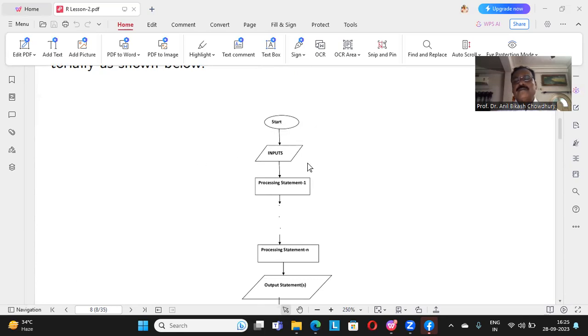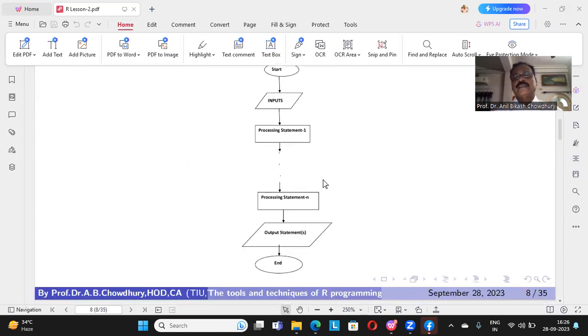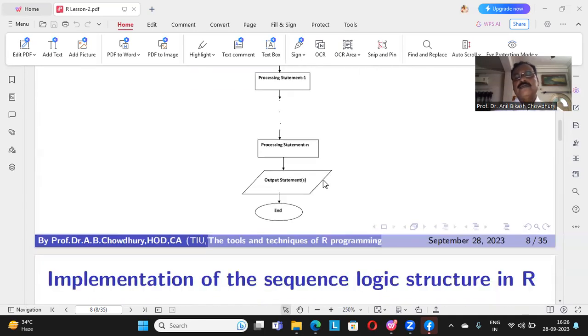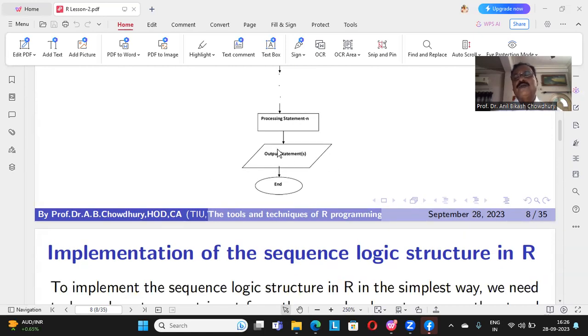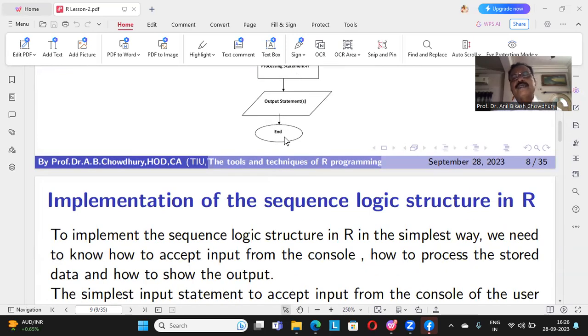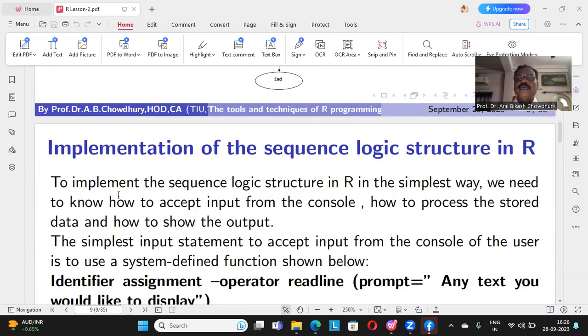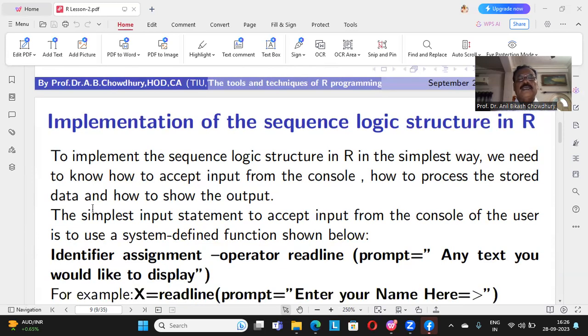After the start, inputs may be accepted and stored in the memory of the computer, and processing statements are then written, which are executed one by one to generate the desired outputs, and the resulting outputs are also stored back in the main memory of the computer. Finally, the output statements are meant for showing the generated outputs. And this completes the sequence logic structure. That's why we have shown the end here. Now, how to implement this logic structure? We shall discuss this now.